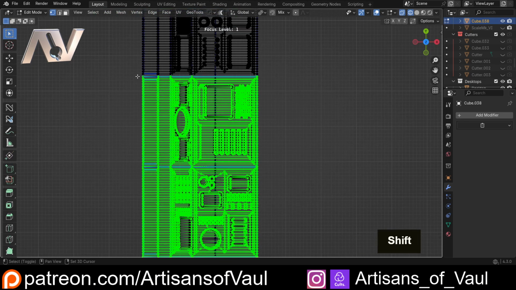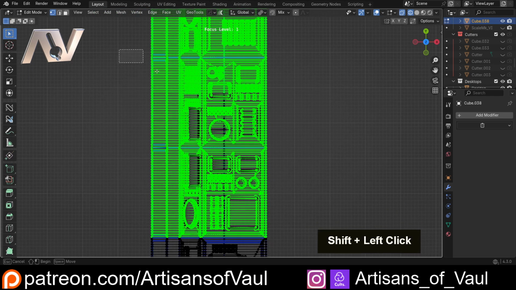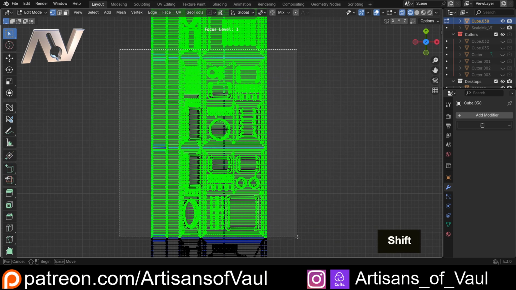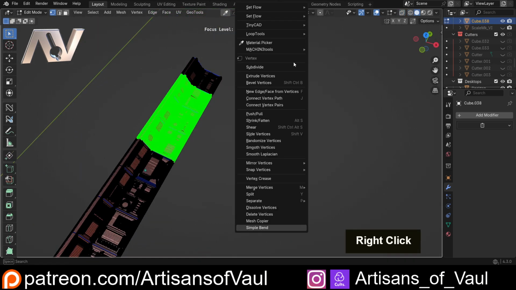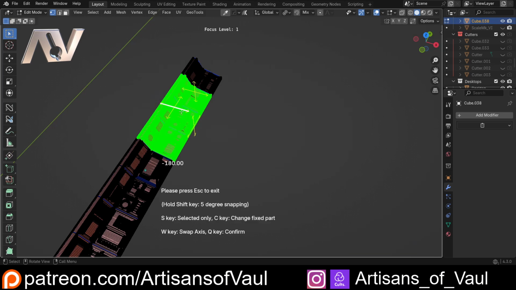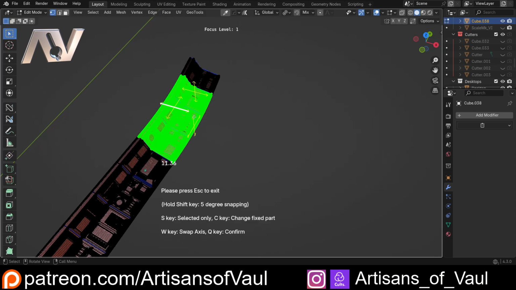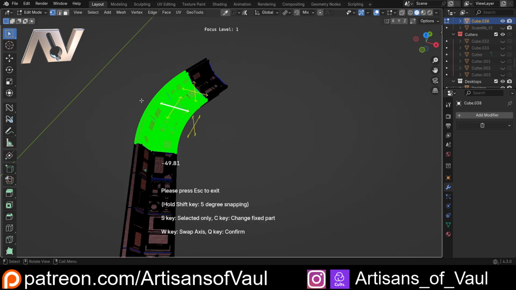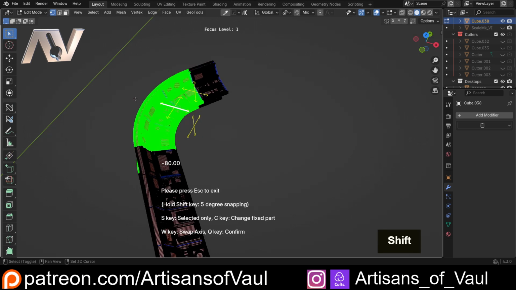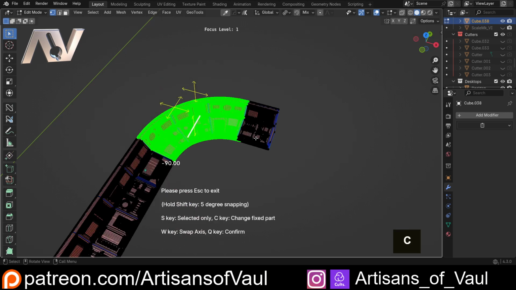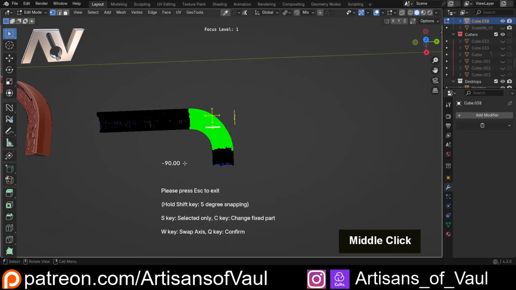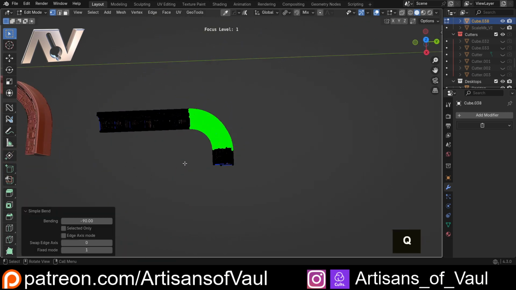Oh, I should have done that in X-ray mode. That was very lazy of me. Let's make sure we've got that selected correctly. So there, and then we're going to do exactly the same thing. Right click and Simple Bend. And this time I'm just going to go there. No, let's do here. And I'm going to Shift, change that to 90. Let go. And then I'm going to press C to change the fix point. And we've got that. So we've got something where we can move around the side.